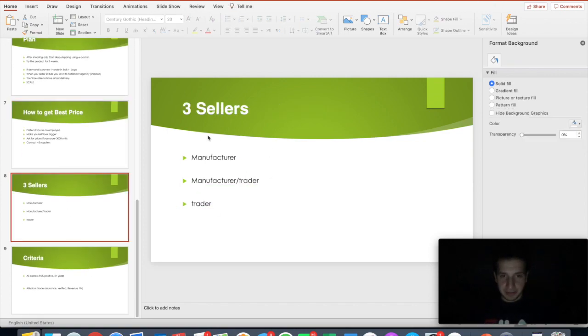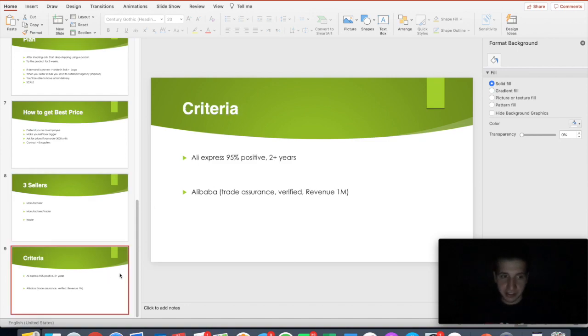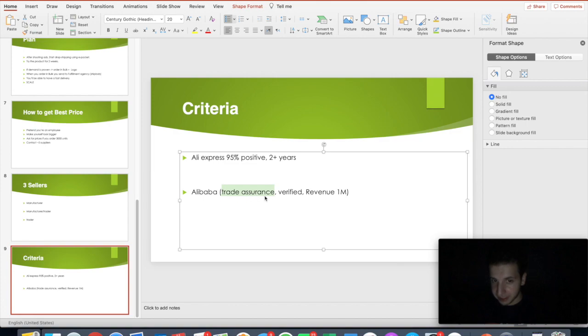And make sure to get a fair price. As we talked about, there are 3 types of sellers, and if you're buying from Alibaba later, make sure it's trade assurance, and try to pay with PayPal, because PayPal is safer.